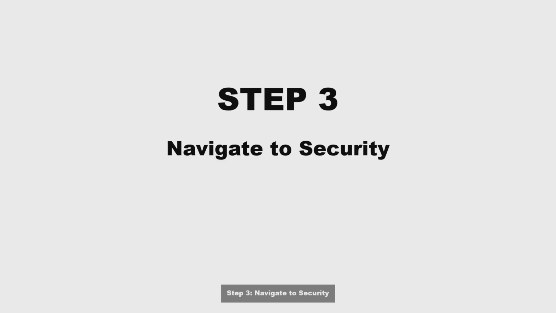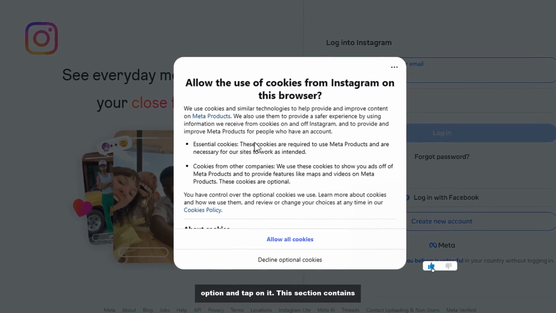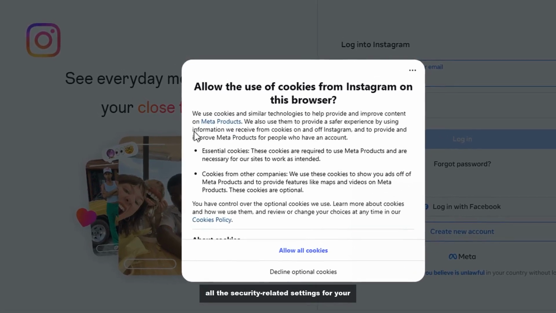Step 3. Navigate to Security. In the Settings menu, look for the Security option and tap on it. This section contains all the security-related settings for your account.